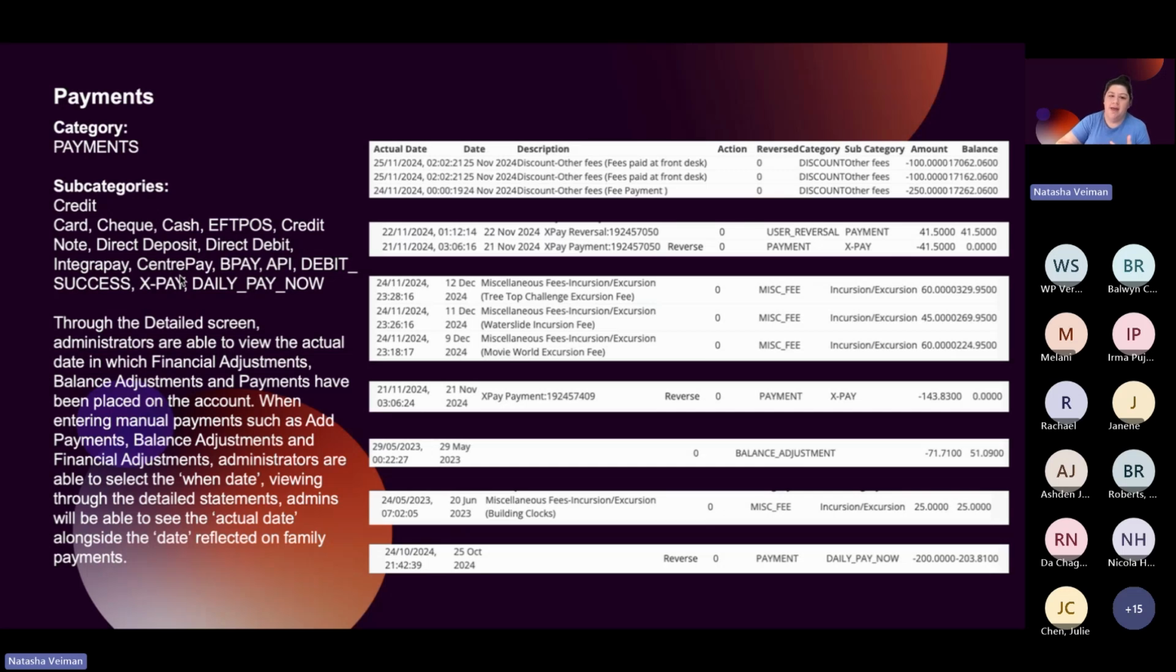When entering manual payments, such as through the Add Payment button or through balance adjustments and financial adjustments, administrators are able to select a when date. So although I'm putting a payment in today, I can select the when date for when I want this to be applied against. It could be a date in the future. It could be a date in the past.